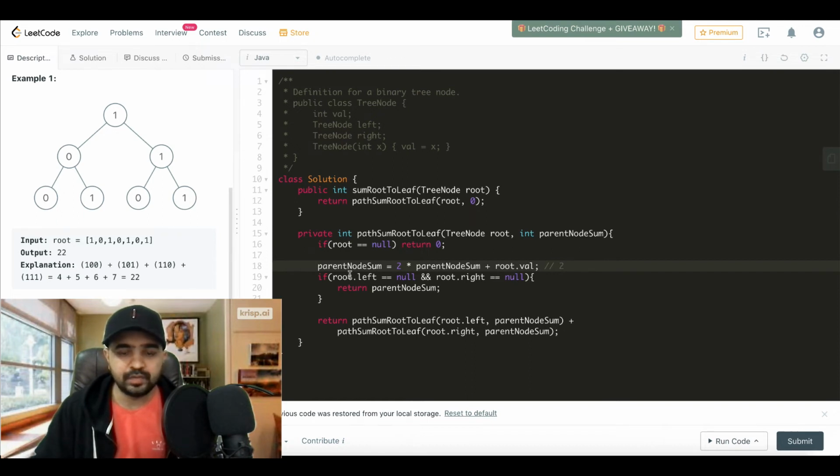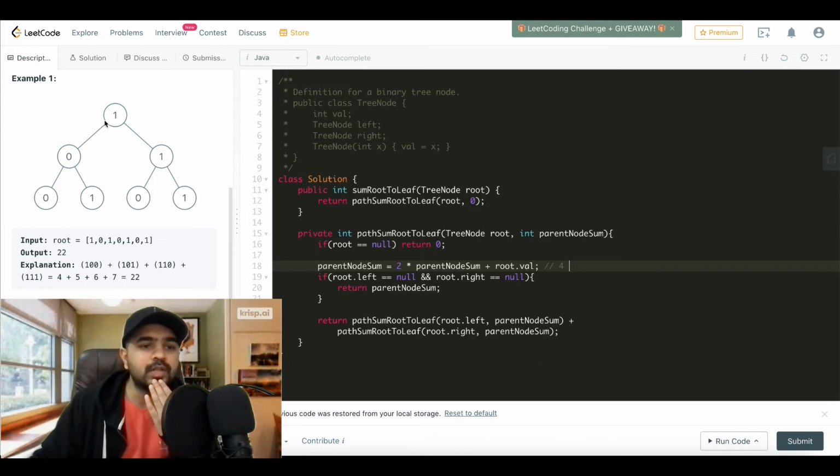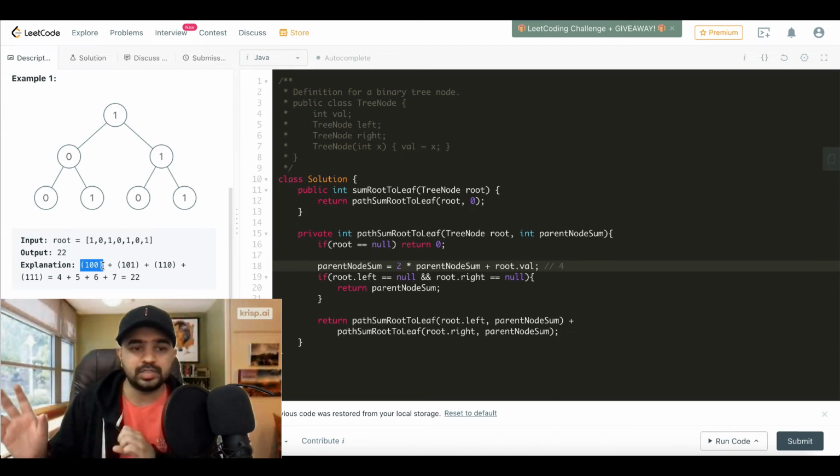We check if it's a leaf node. It's not a leaf node. We'll go to the left child. When I reach the left child, the root is still not null, and the new parent node sum will become 2 into my parent node sum, that was 2. So it will become 2 into 2, that is 4, plus my value. My value is 0, so this will come out as 4. And if we look at this path 1 0 0, if we convert this binary into an integer, this represents 4.